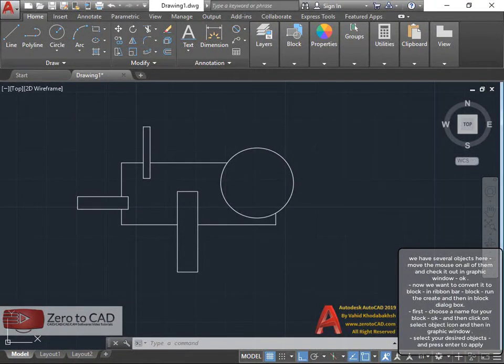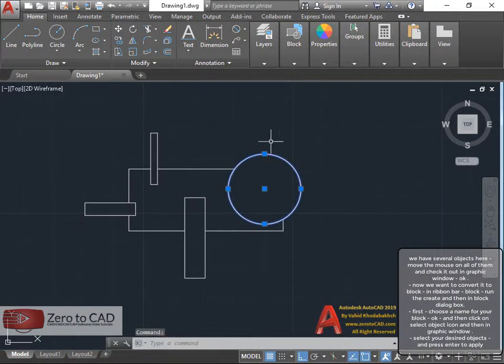We have several objects here. Move the mouse on all of them and check it out in the graphic window. OK. Now we want to convert it to a block.